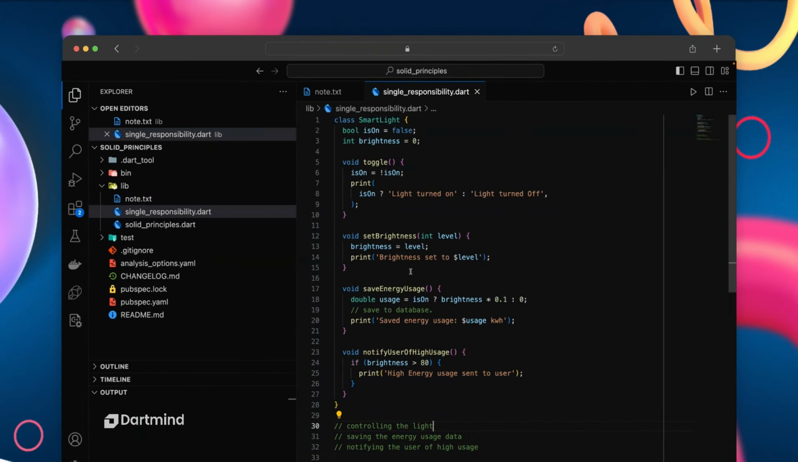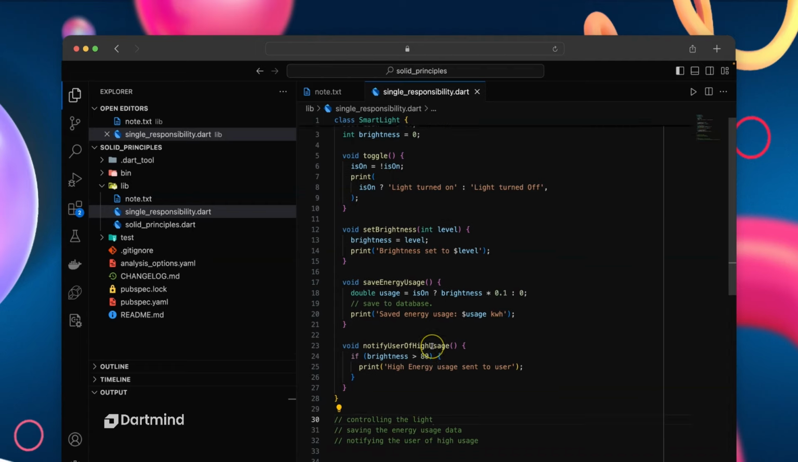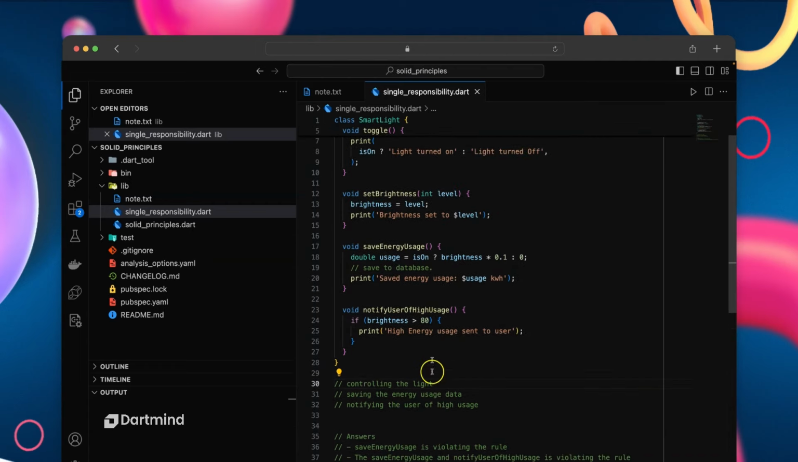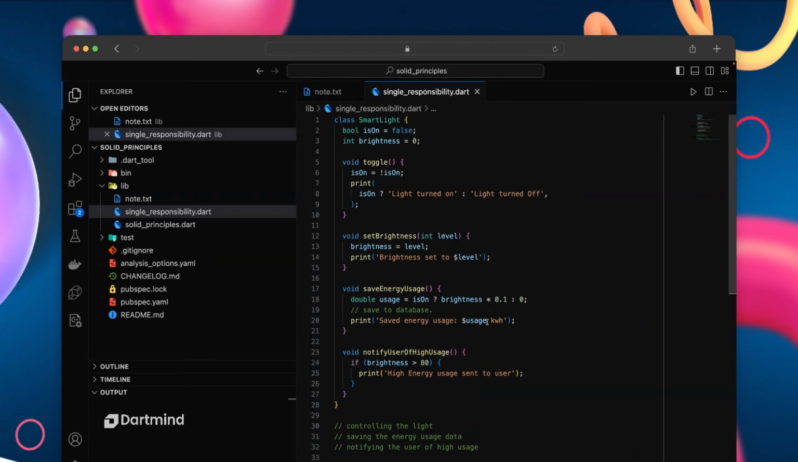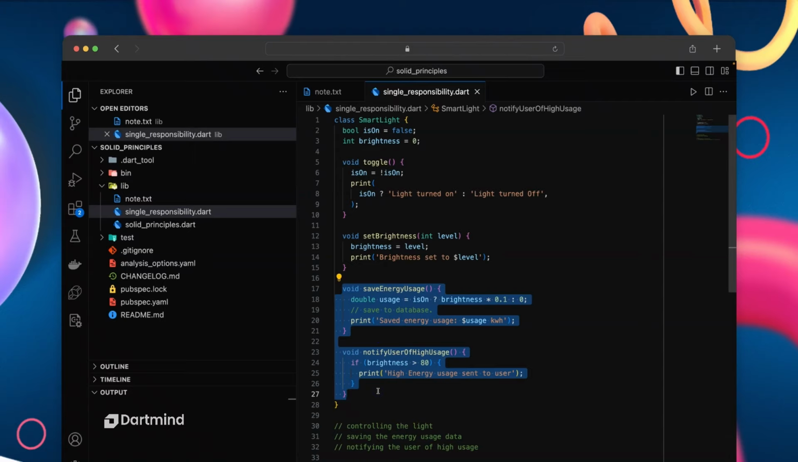So I'll just continue, and I would say the answers are very correct. Save energy usage is violating the rule. Save energy usage and notify user of high usage is violating the rule. And the reason for that is because we're talking about the smart light here. We shouldn't have a functionality that doesn't in any way represent the smart light, because this is out of context. These two are out of context.